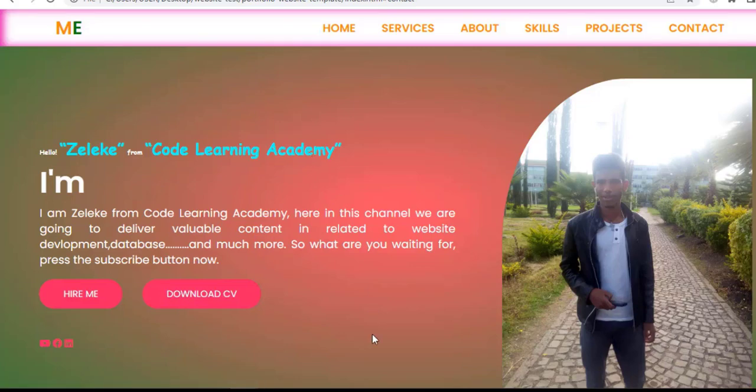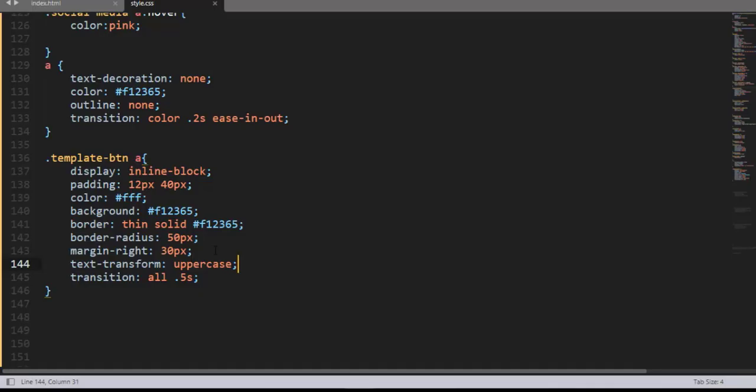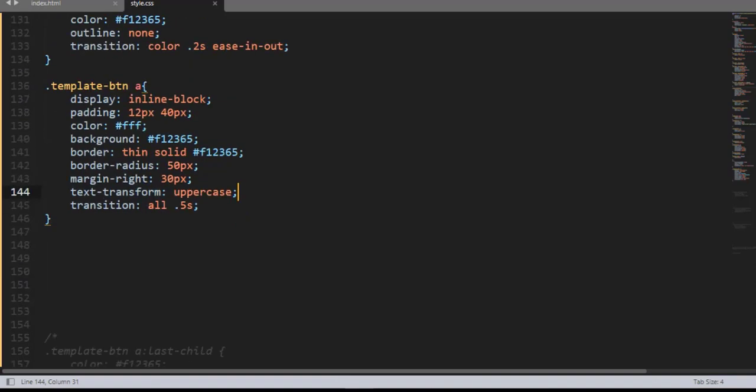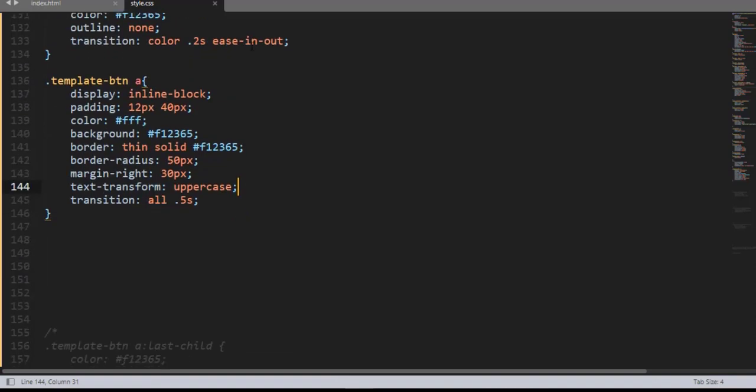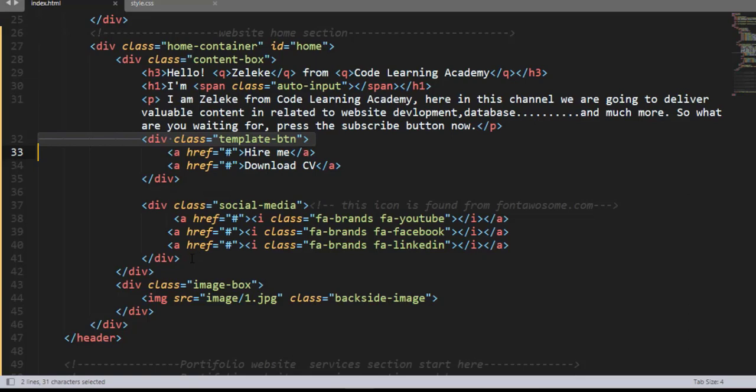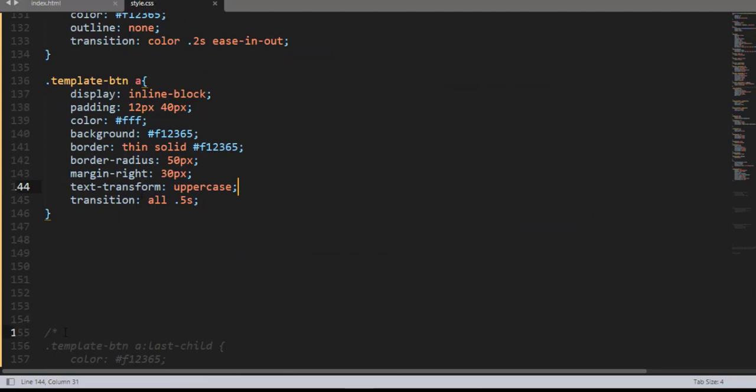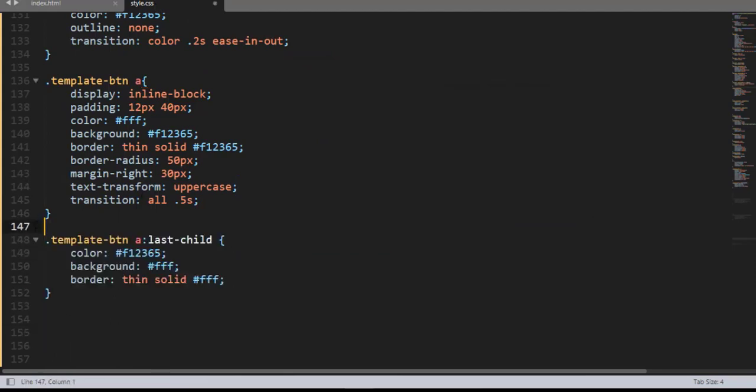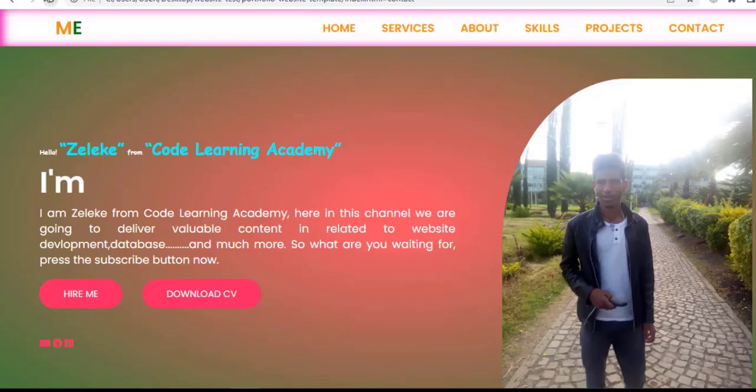It's pretty nice. Now let me add a hover over effect over this button, this call to action button. So here we have, right? Last child. So now using a pseudo class selector, template btn and anchor a last child will have such property value pair: color, background white, border thin solid white. So when I save and refresh, here we have the last child.